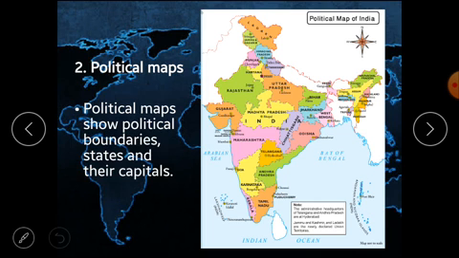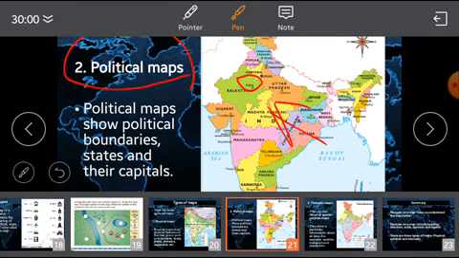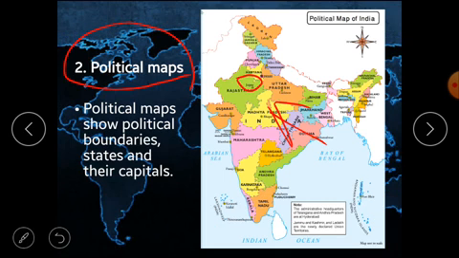The second type of maps are political maps. They show the political boundaries and the states and their capitals. As you can see, the capital of Rajasthan is Jaipur, and Lucknow for Uttar Pradesh, etc. So political maps show the states and their capitals.